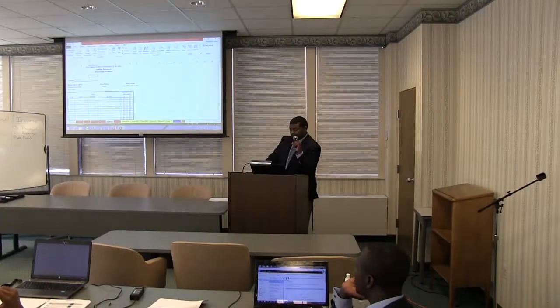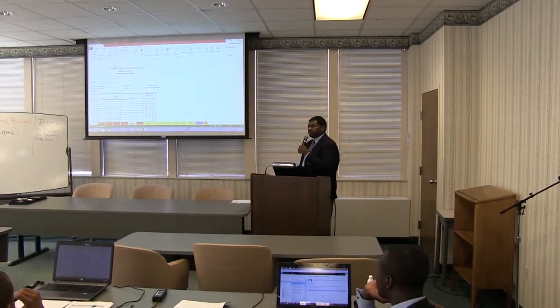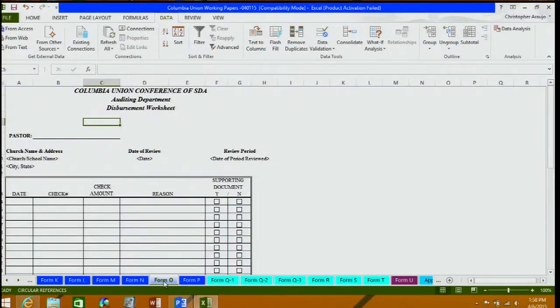Forms O and P are pretty much the same thing, except one is for the pastor and one is for the treasurer. On these particular forms, you're capturing the disbursements made to the pastor and treasurer, okay? And during this time, you're looking to see if they have turned in all the receipts and supporting documentation for them.